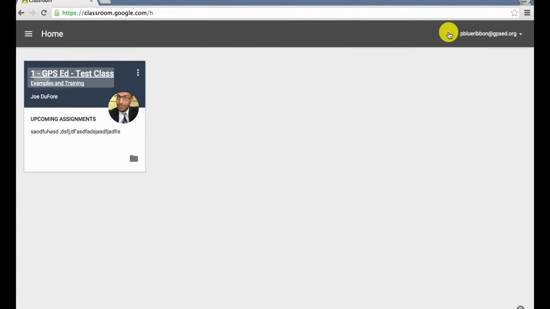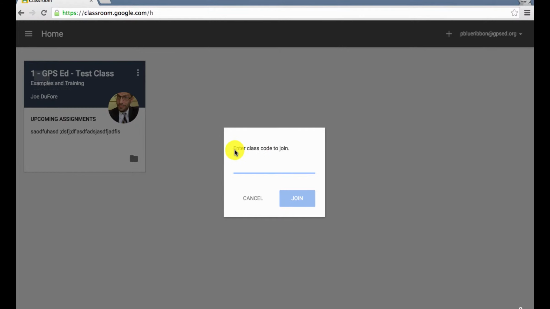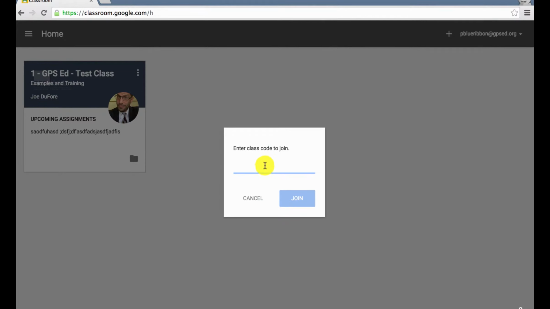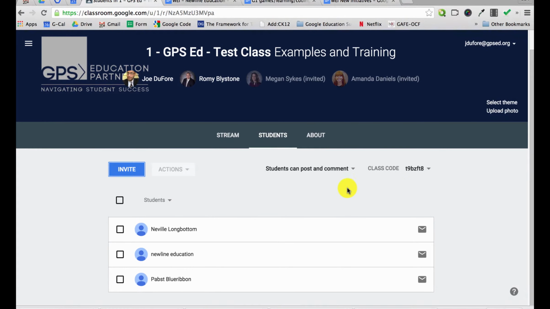So they'll have to hit the plus button, and they can say, join a class by entering the code. And that's the same code as what you're looking at right here. So if I type in this code into my Google Classroom right here as a student to join it, it will allow me to join that class.